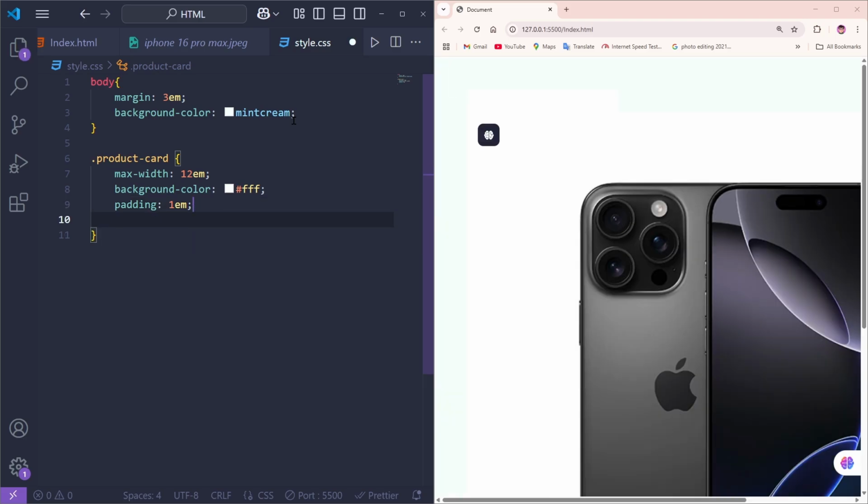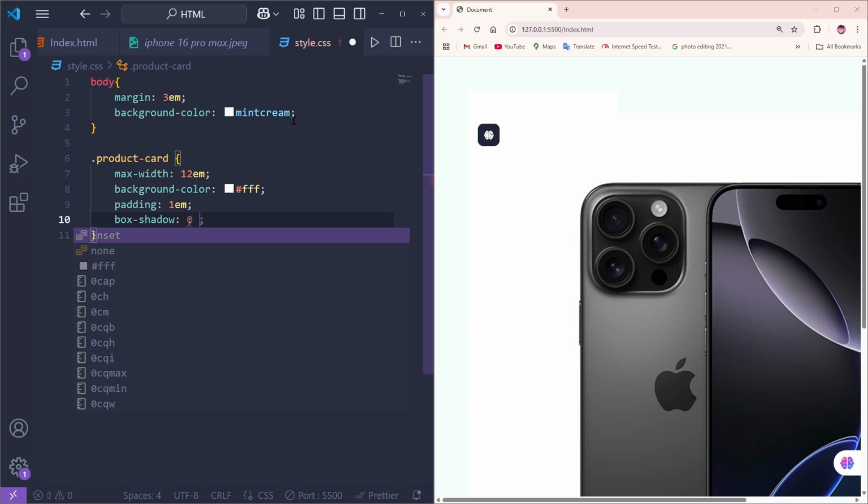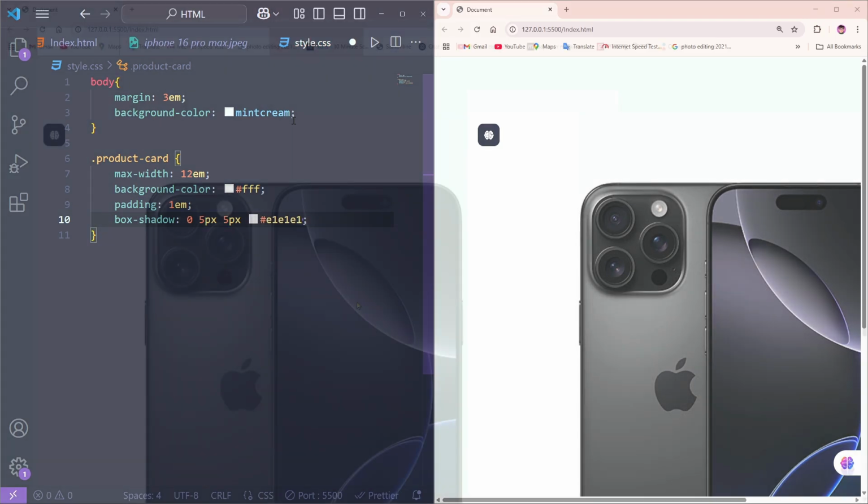Can save it. And after that, we can simply add the box shadow, and the box shadow should be 0.5 pixel, 5 pixel, E1, simply add this color.